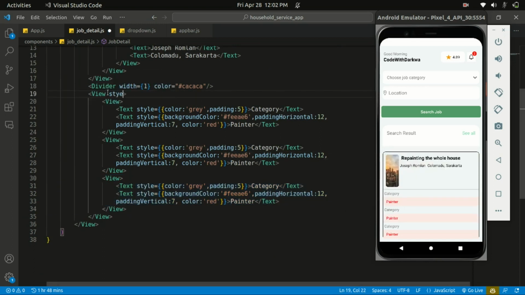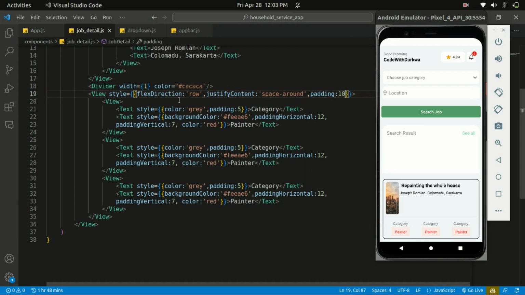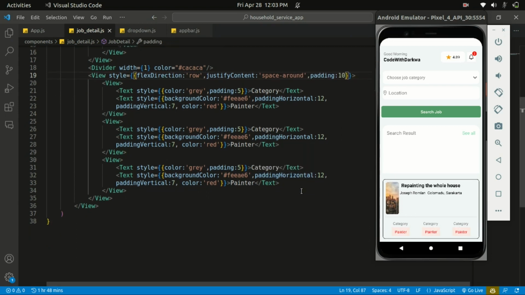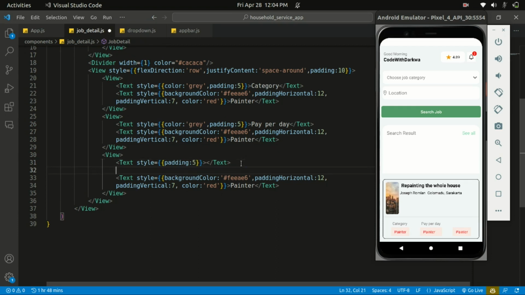There we go. So let's style the outer view. So let's start with the flex direction of row to be aligned horizontally, and also let's justify content to be spaced around. There we go. Let's set a padding of 10. Let's change the text in here to pay per day, and also let's get rid of the color.